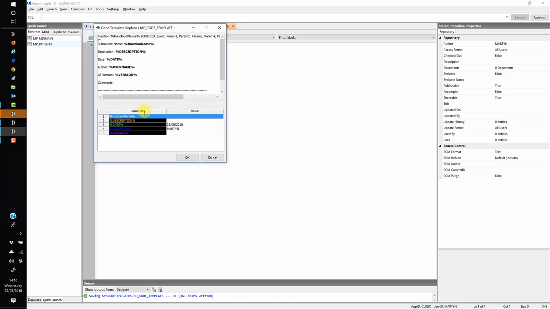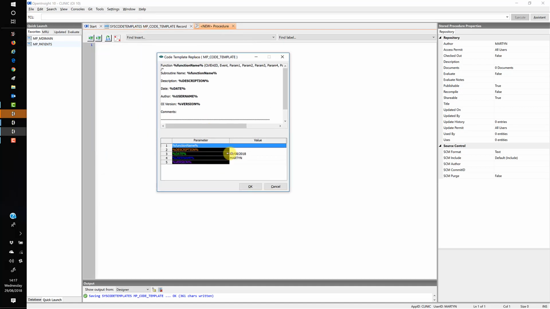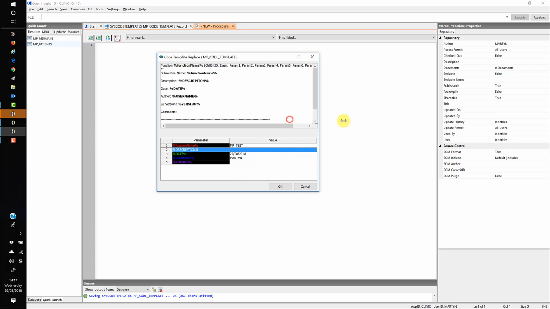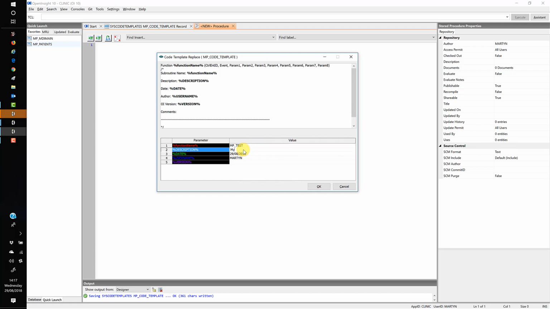If we click OK, we are prompted for the items that we might want to replace. So the function name, we might want to put in there MP_test. For the description, and we can make this window wider if we want to, I have my program description here. So this would just be a very short description. Today's date has automatically been dropped in for us, the username's been dropped in for us, and the OpenInsight version. So I go 10.03. I mean, it could be a program version if you wanted to.